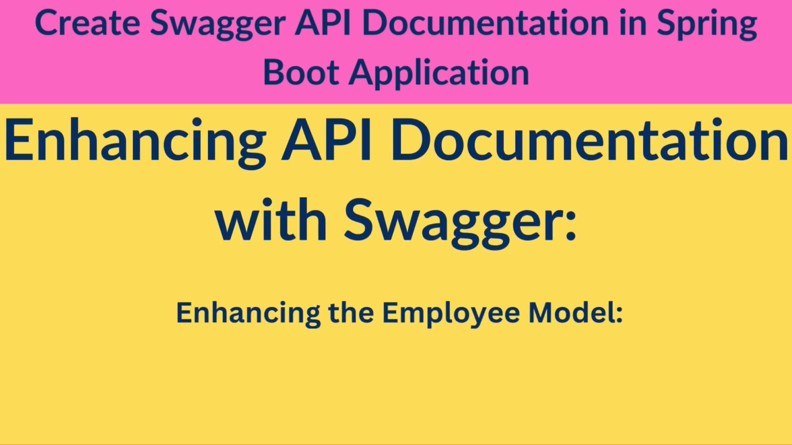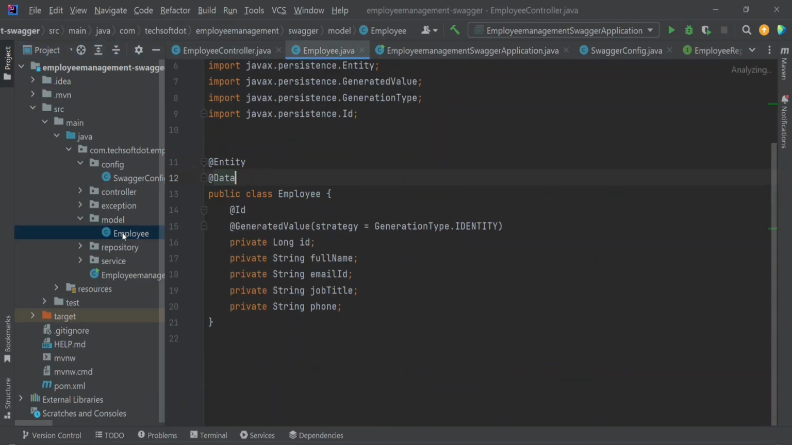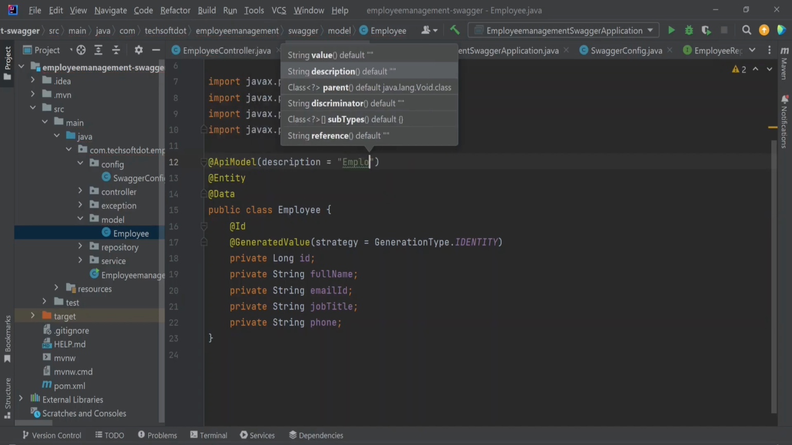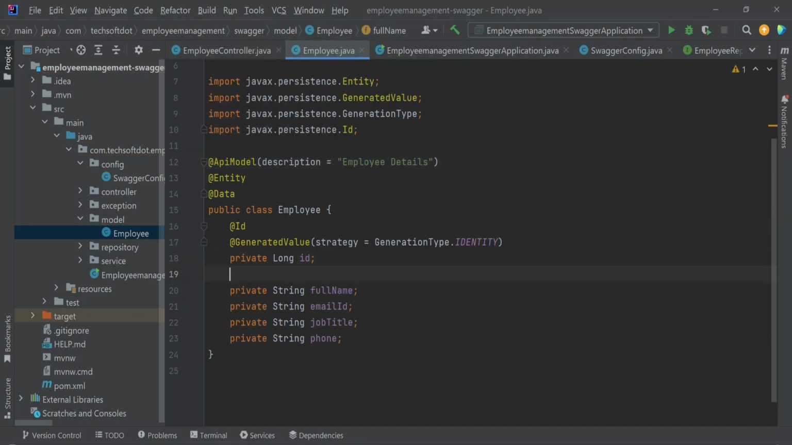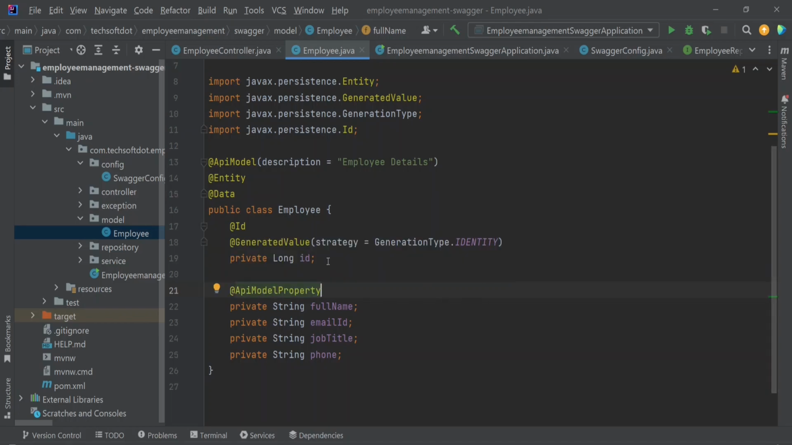Now let's enhance our API documentation with Swagger. We will start by making improvements at various levels of our application. First, we are going to enrich our employee model. To provide a better description for the model, add the @ApiModel(description = "Employee detail") annotation at the class level. Additionally, for the fullName attribute, include the @ApiModelProperty annotation with the description like this: @ApiModelProperty within brackets notes equal to the employee's full name. Okay, this step adds clarity to your API by providing detailed information about the employee model.